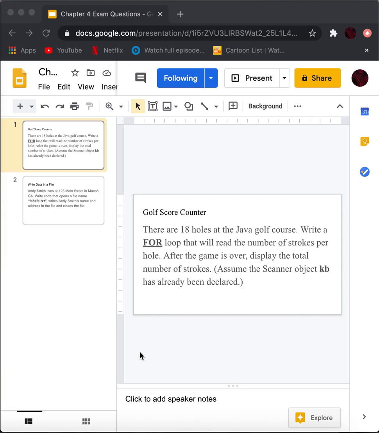We will be looking at the golf score counter. There are 18 holes at the Java golf course. Write a for loop that will read the number of strokes per hole. After the game is over, display the total number of strokes. Assume the scanner object KB has already been declared.